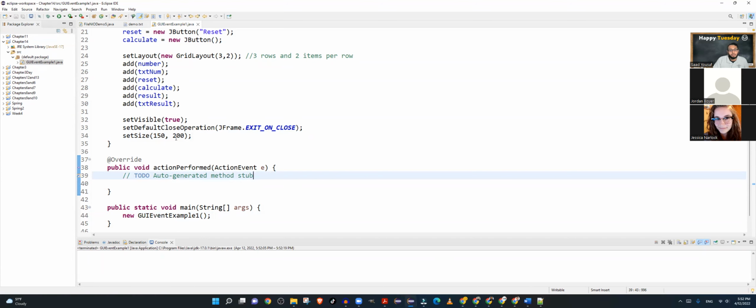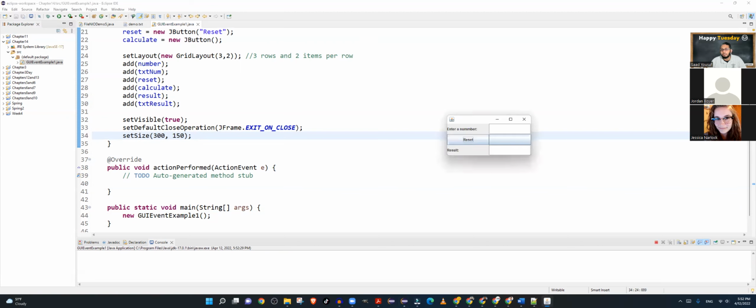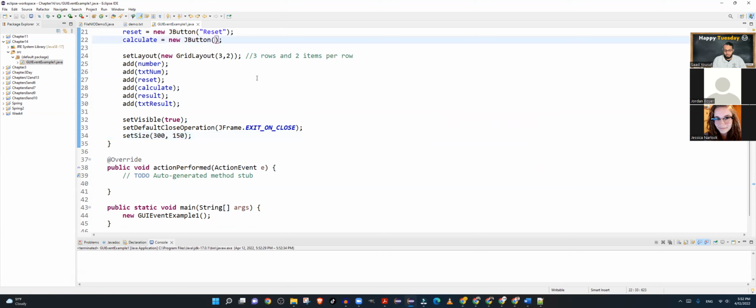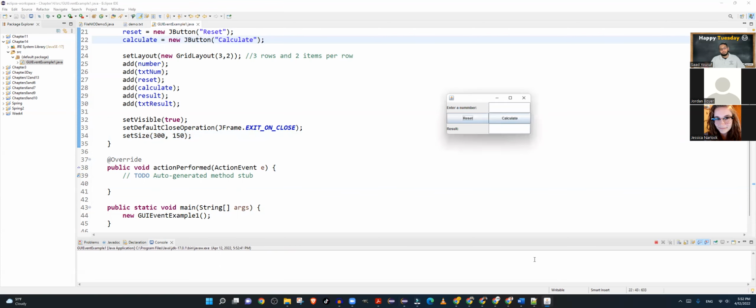Now let me increase the width to 300 and reduce the height to maybe 150. Yeah, a little better. Oh, I forgot to put the text on my button, calculate. Here we go. So right now, this is just the look and feel.